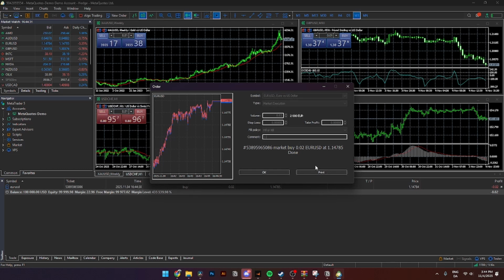If you click buy, you'll see that the market has bought 0.02 Euro USD at this specific price. And then you can click OK, or you can print it if you want to do that. But that's how I do it.